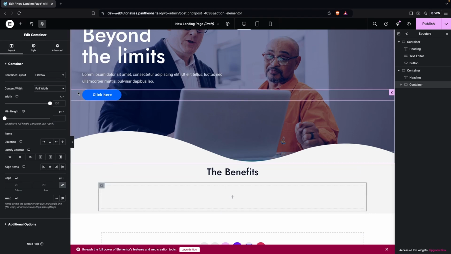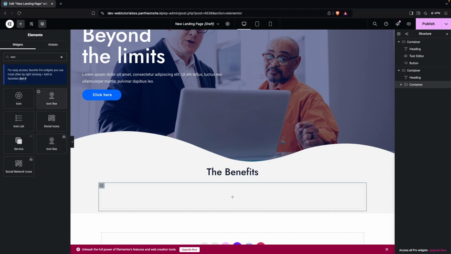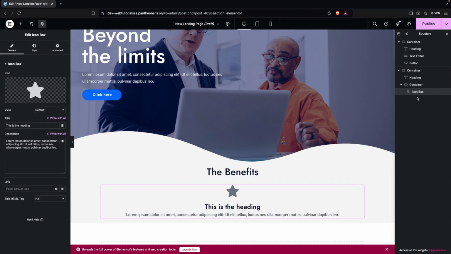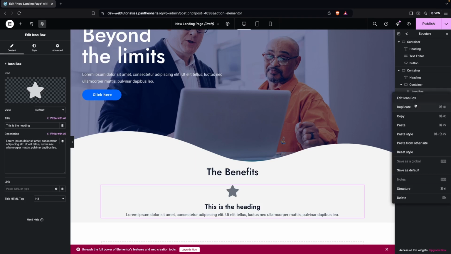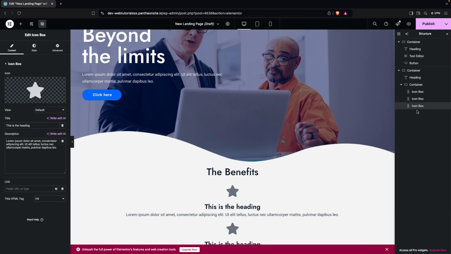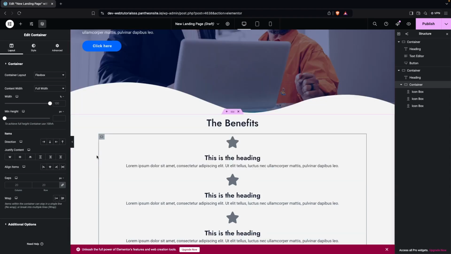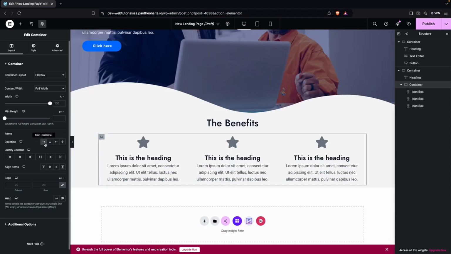Perfect. So now let's just add the icon boxes. Okay, so let's go inside the add element again, write down the icon here and you will be able to see icon box. So we have to drag this and put this here. And I actually have to duplicate this. So let's just duplicate this. And we're going to do this again. Okay, one thing that we have to do in our container is to change its direction. So from the vertical direction to the horizontal direction.